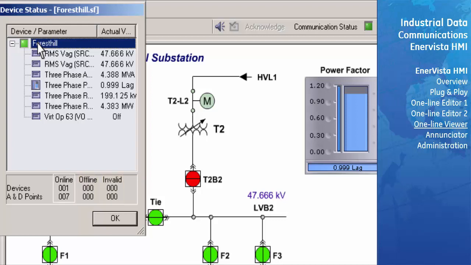The online status count means that the schema device is configured properly and is communicating with the actual physical device. The offline status count means that the schema device is configured properly but is not communicating with the actual physical device. And the invalid status count means that the schema device is not configured properly, so it cannot communicate with any physical device.